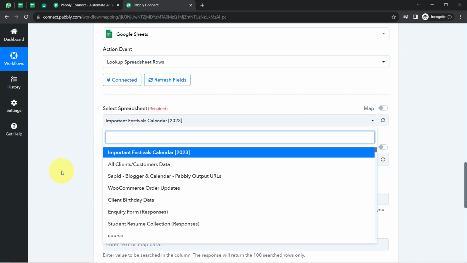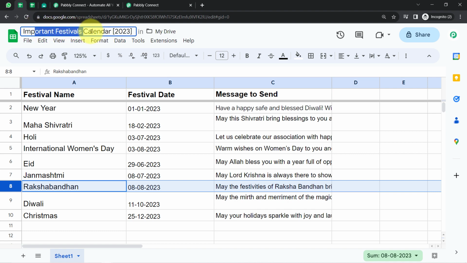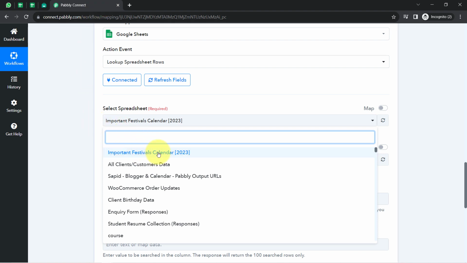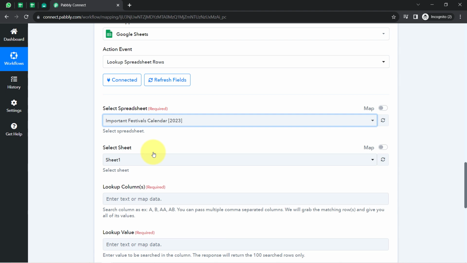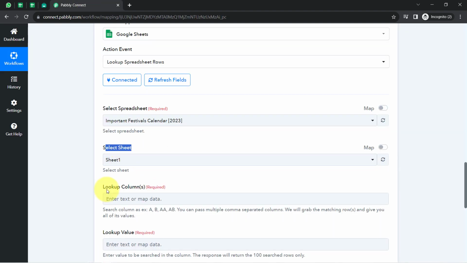Okay, and I am going to select which particular spreadsheet, basically this important festival calendar 2023. Okay, for now I am closing this landing page. So this is the spreadsheet available at the top only because this is the most recent spreadsheet I have created in my account, and in the select sheet, well, I have a single sheet only, so it has got selected automatically. Now it is asking what should be the lookup column.